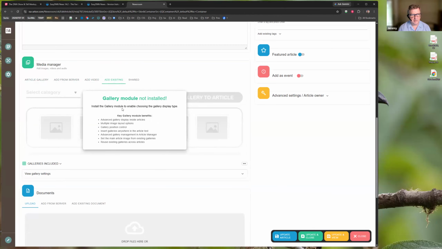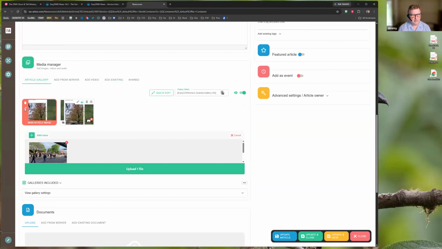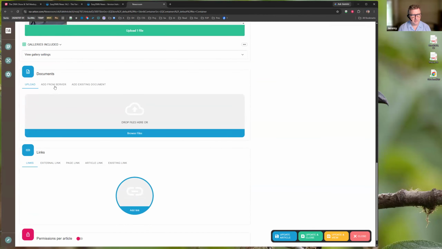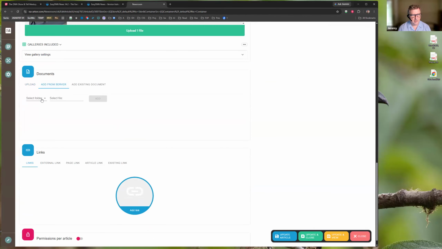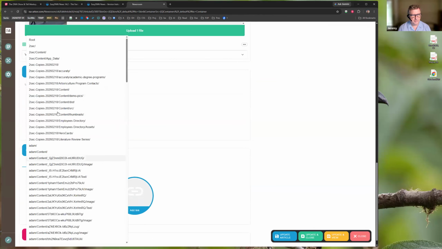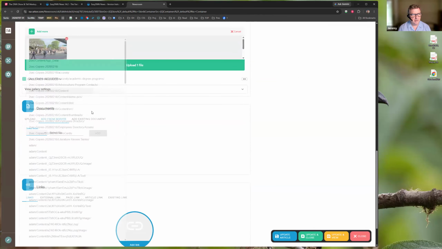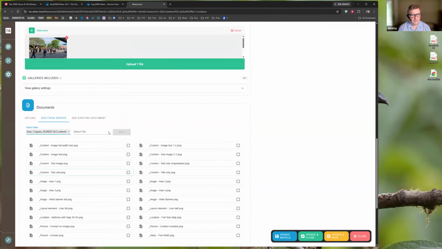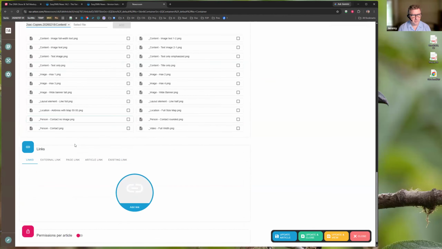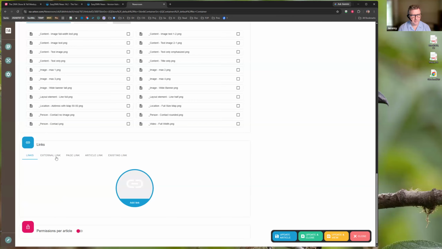I don't have the gallery integration on here. Documents, add from server, and you can get into your folders. This one's got a bit much. It works really nice. You can do multi-selects and bring stuff in. They've got a really nice interface for links.